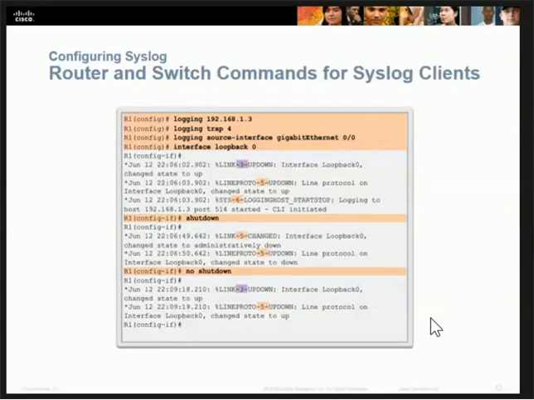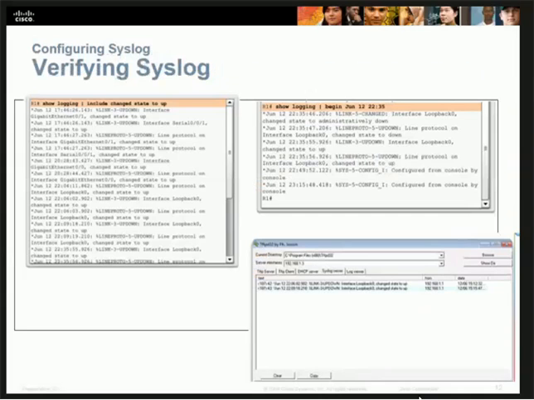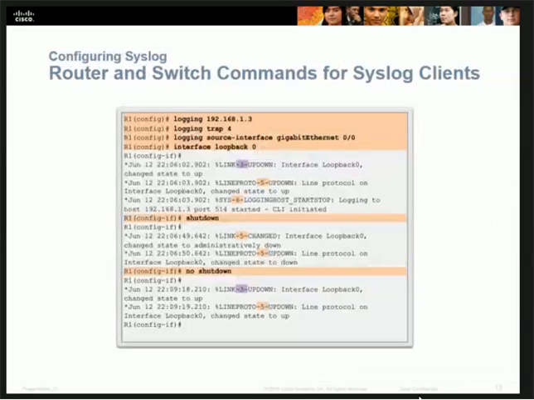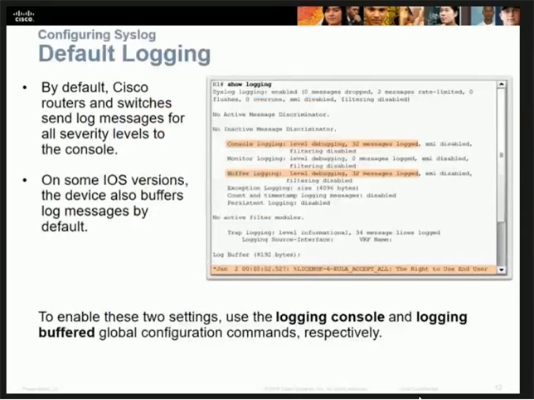In the next video, in one of the videos, we'll try to look at configuring router and switch commands for Syslog clients. At this point, I'd like you to look at the quiz activity and see if you can identify, just by looking at the entry, the Syslog message, each of those sections. What does each of the sections mean?